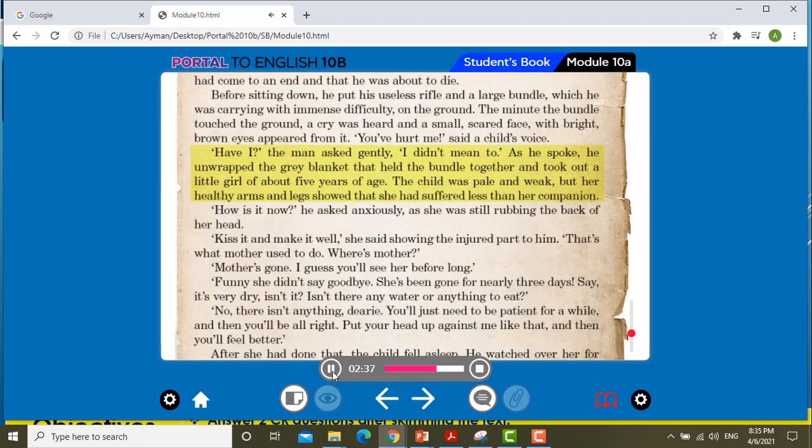The child was pale and weak, but her healthy arms and legs showed that she had suffered less than her companion. "How is it now?" he asked anxiously, as she was still rubbing the back of her head. "Kiss it and make it well," she said, showing the injured part to him. "That's what Mother used to do. Where's Mother?" "Mother's gone. I guess you'll see her before long." "Funny she didn't say goodbye. She's been gone for nearly 3 days.